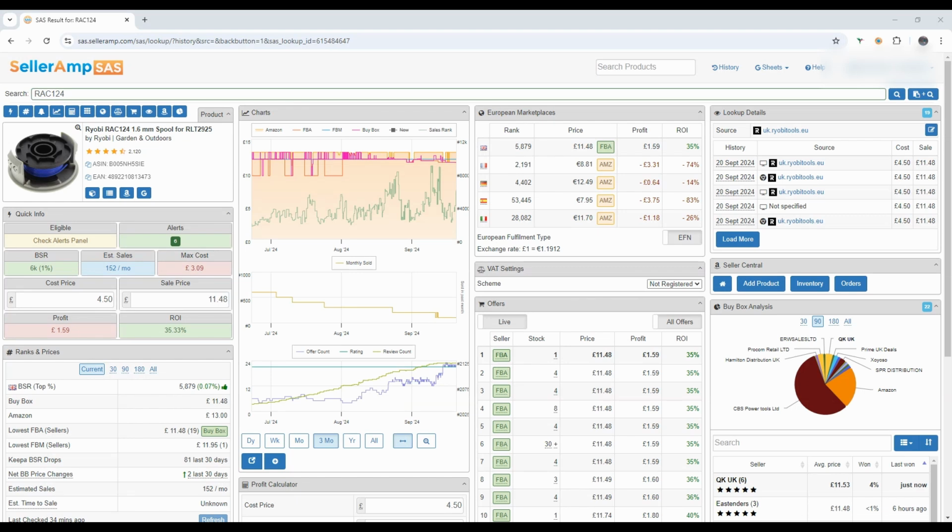Today we'll be going through understanding SellerAmp SAS. What does everything on there do and how do I use it? So we'll be looking at a product as an example that we've looked at in our introduction to sourcing video. It's just a lawnmower trimmer spool, so it's quite a small item.